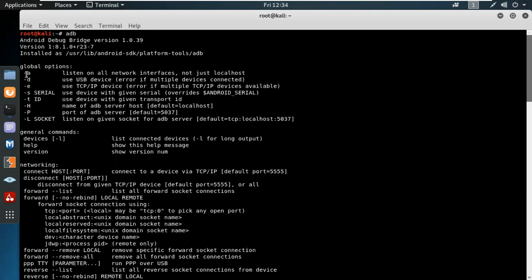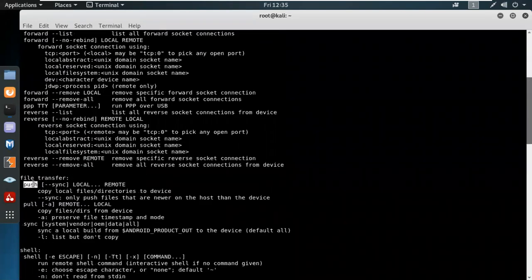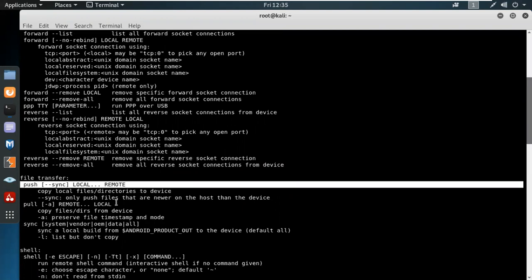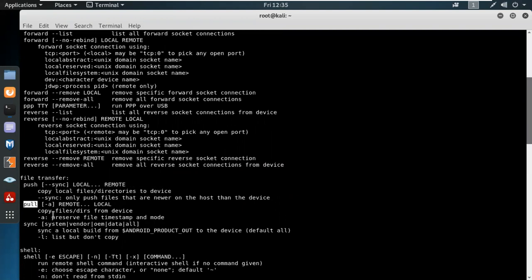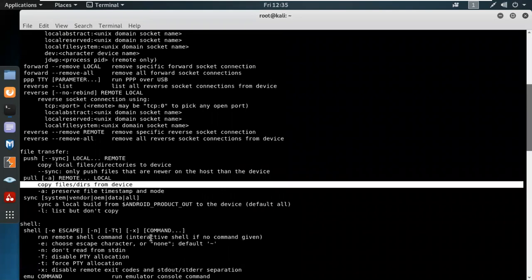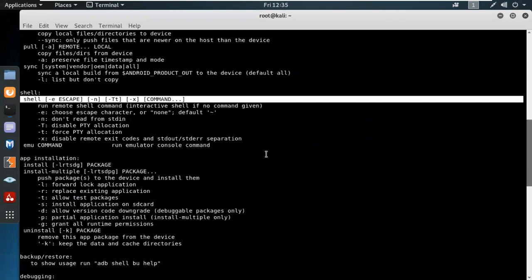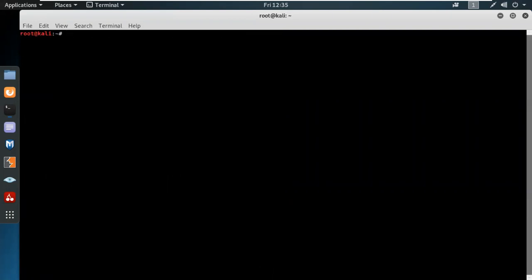Over here you can see -a listens on all network interfaces, -d uses your USB device, -e uses the emulator, and -s takes a serial number. The push command copies files from a directory to the device. The pull command copies a file directly from the device. Sync is for local synchronization. We're going to use all of these things, for example shell, to run a remote shell command on the device. Let me show you how you can communicate with this.